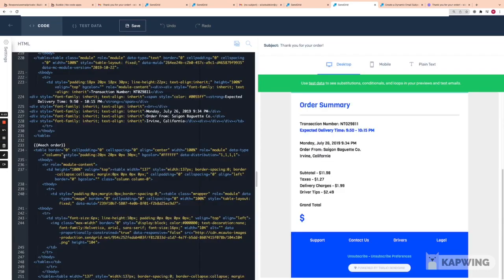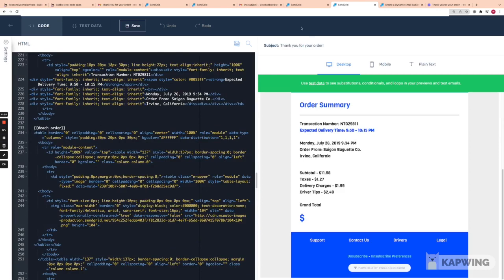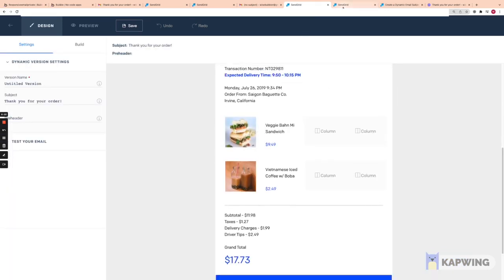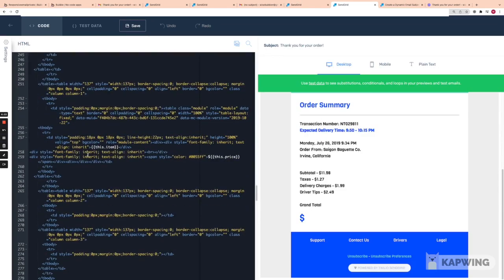So going back to the code editor, we can see each item. And then I looked for the text that was pre-filled here, so Veggie Bought Me. And if we scroll down, we can see that it was here. So I just literally Control F and looked for Veggie Bought Me. And instead of Veggie Bought Me, I put, again, this dot item. So I want the name there of the order I'm doing.